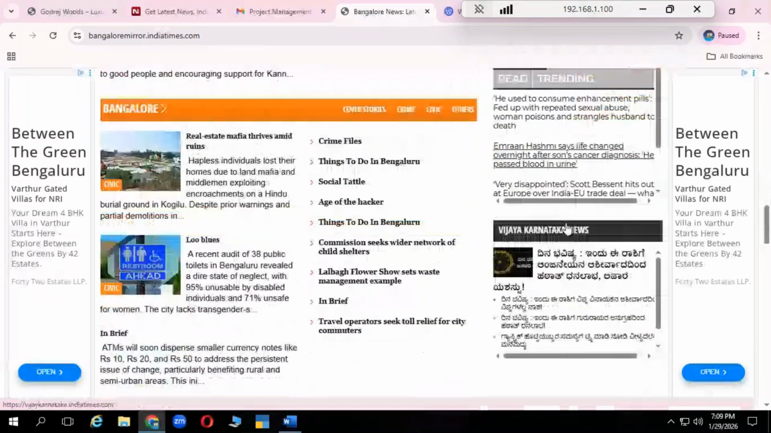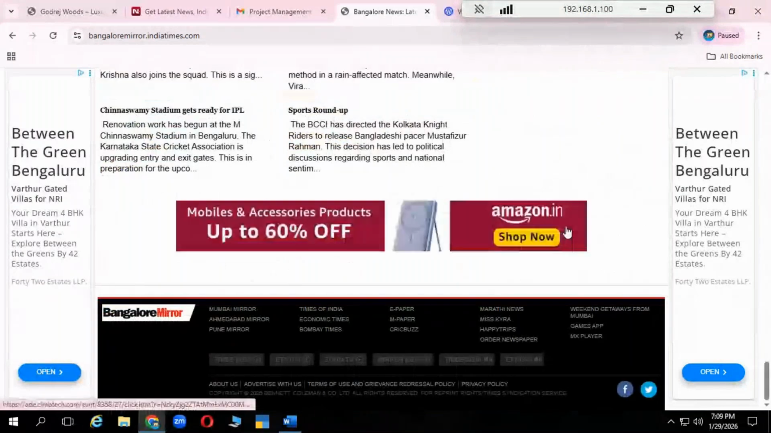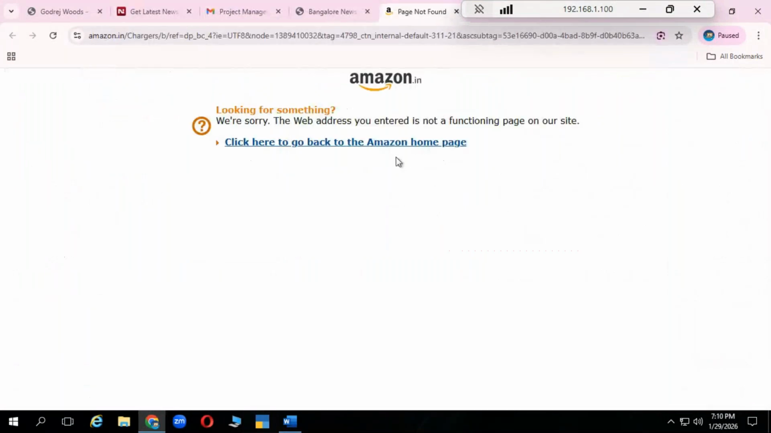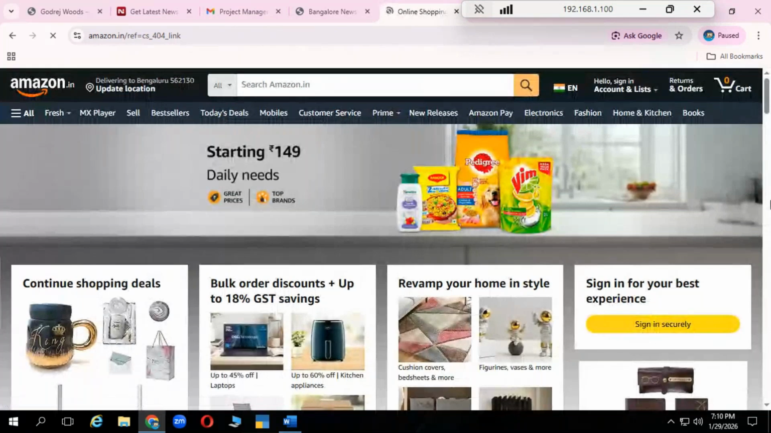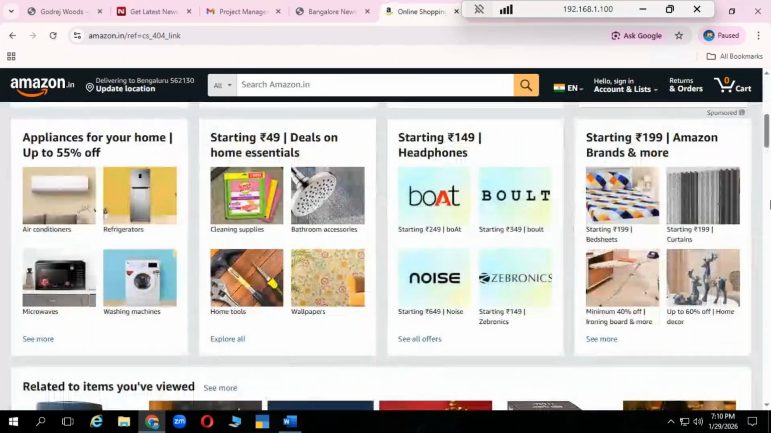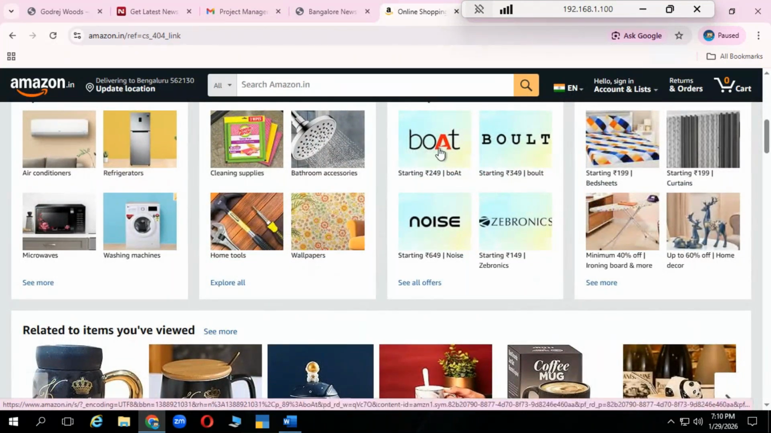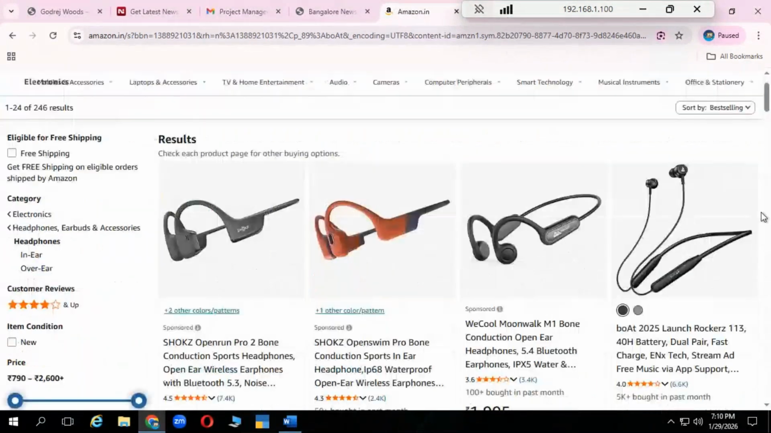So again, if you scroll it down, see here also I'm getting an ad for Amazon for the mobile. Once I click on this, it directly redirects to their Amazon home page. For example, I'm looking for a board starting with 249. So this is how they create the landing page while giving the display ads.